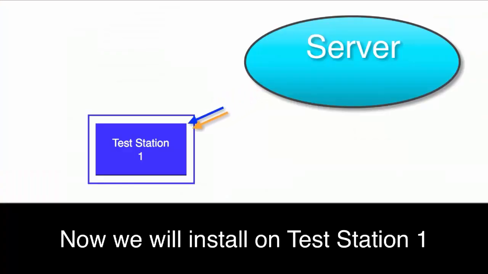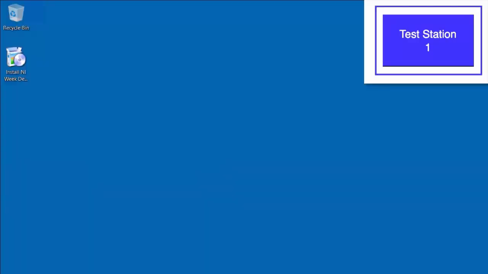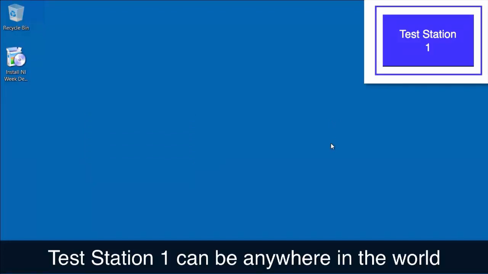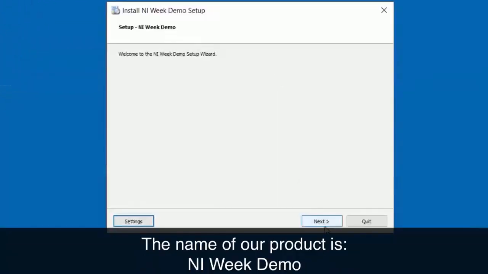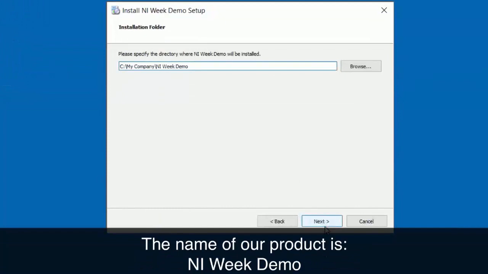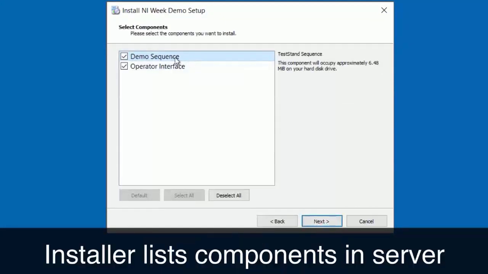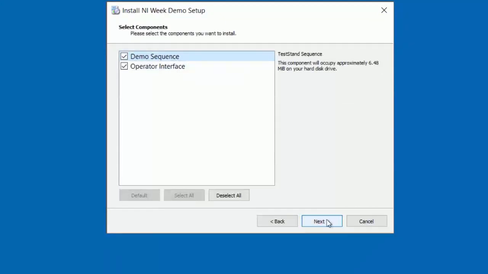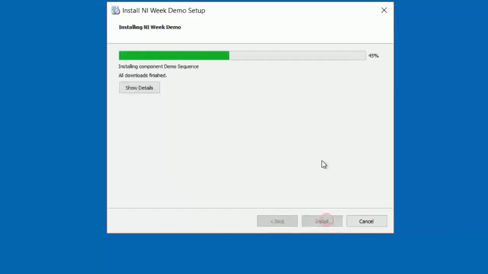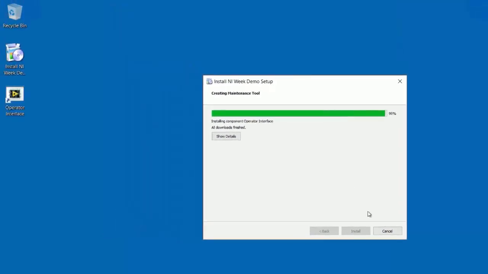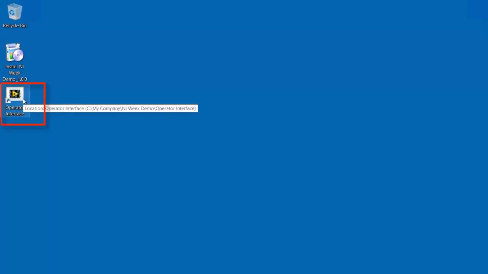All right. Let's go to test station 1, a fresh machine, with just the runtimes installed. We could also include the runtime in the installer, of course. So we run our 15 meg installer, and it's going to contact the repository and list our 2 components, and you can see the description of the component on the right. So let's install. Downloading, installing, and our shortcut appears on the desktop as we defined it in the build specifications. Now we can run our operator interface on test station number 1.